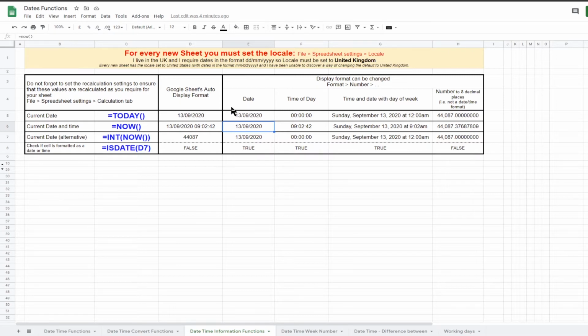In this scenario, the TODAY and NOW functions appear to return the same information. However, be aware that the decimal element returned by the NOW function has not been deleted, it's just not displayed. In some of your sheets, this may potentially cause a problem, depending on how you are manipulating dates.